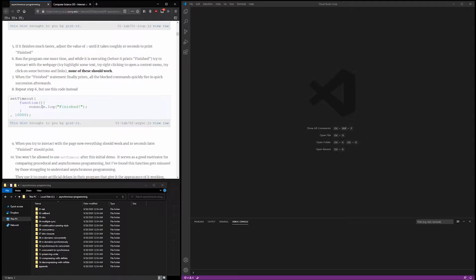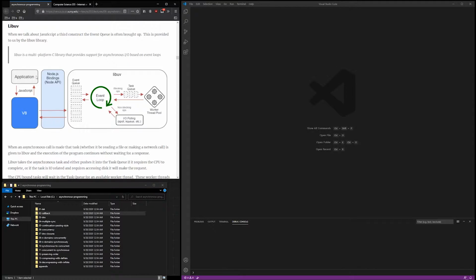Even on the server side, it is also useful when we have tasks like reading a file or making a network request that may take a long time. Before we go into demos, I'm going to discuss very briefly the libuv library. libuv is a C library that provides support for asynchronous IO-based operations using the event loop.